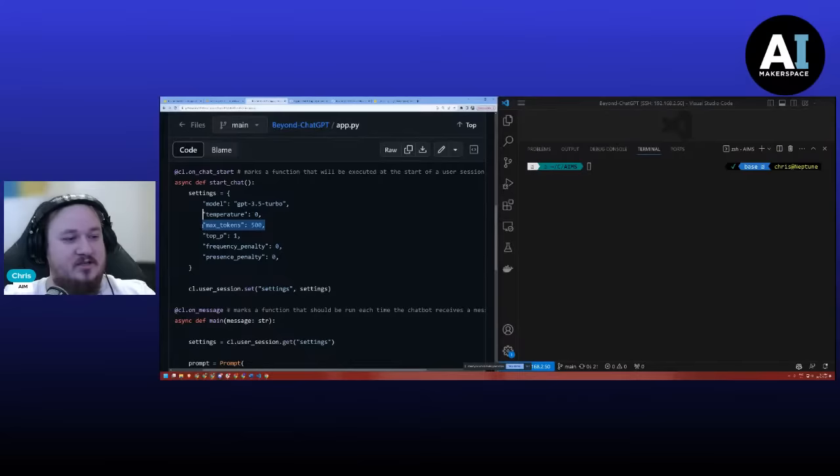You'll notice that we're using a temperature of 0, which means that it's going to be fairly non-creative responses. We have a max tokens of 500. We're using a top P of 1 with no frequency or presence penalty. All of these parameters influence the kinds of generations that we're going to get from our model. So it's very important to play around with these, experiment, and discover what's best for your application. Once we set those settings up, we're going to store them in our user session. This is a session state that persists between different components of our Chainlit application.